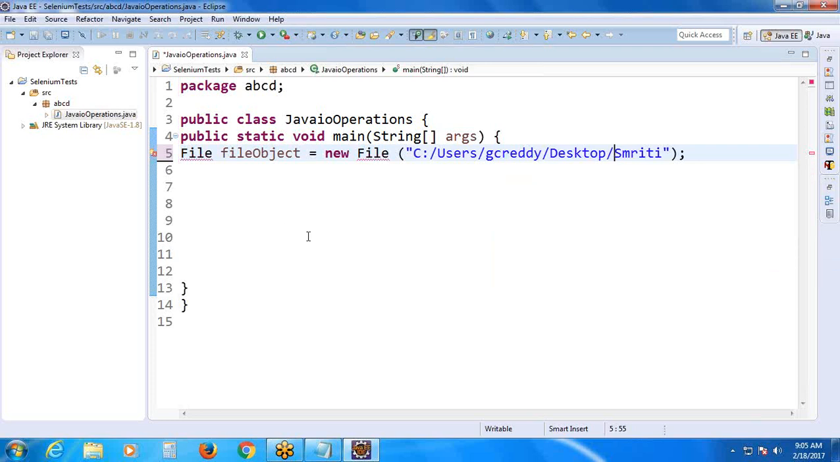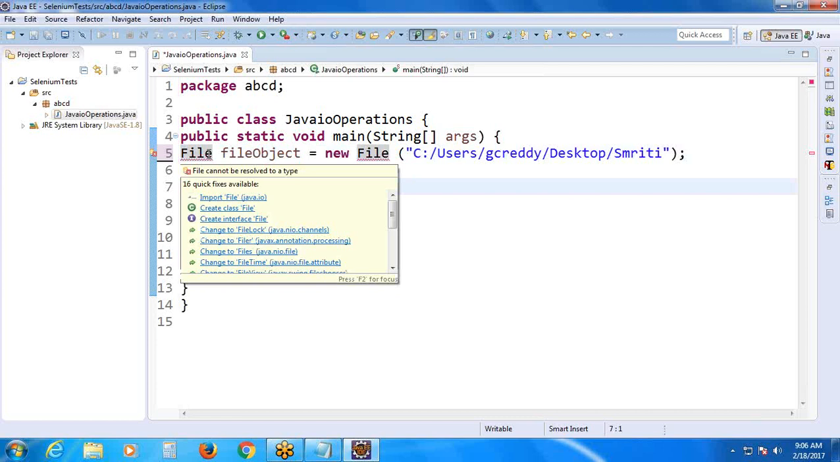Observe, Smriti Pandey. Observe the file. There is a red marking, na? Eclipse IDE is showing a red marking. Place the mouse pointer. What is it showing, Preeti? This File is also a predefined class available in java.io. We need to import that one. Already I told you, no need to remember these import statements. If you remember, okay, otherwise no issue. Why? Eclipse IDE provides guidance.